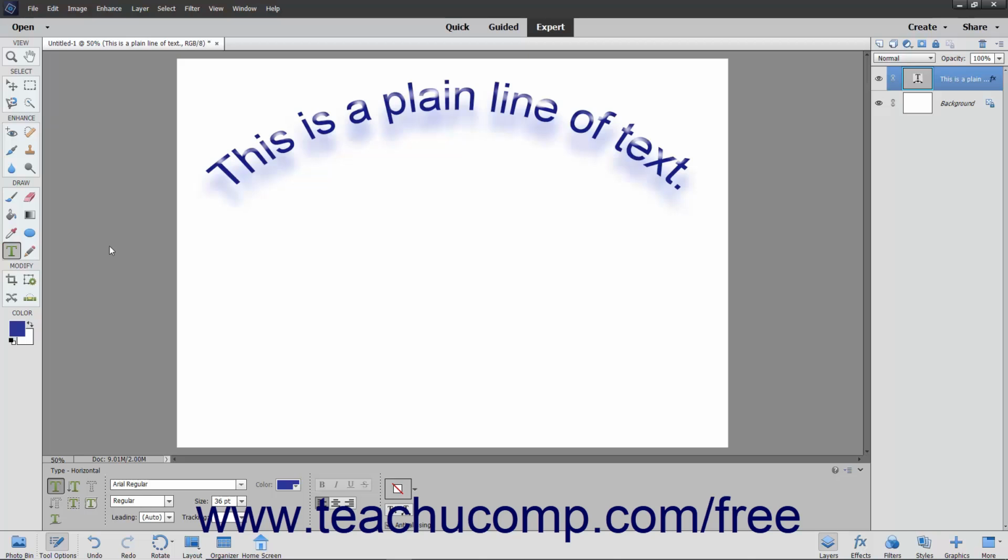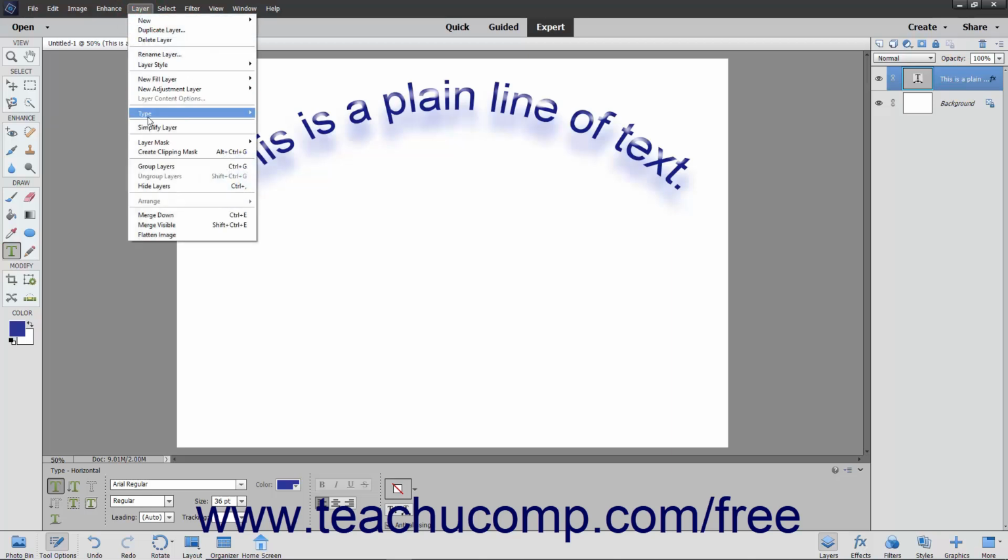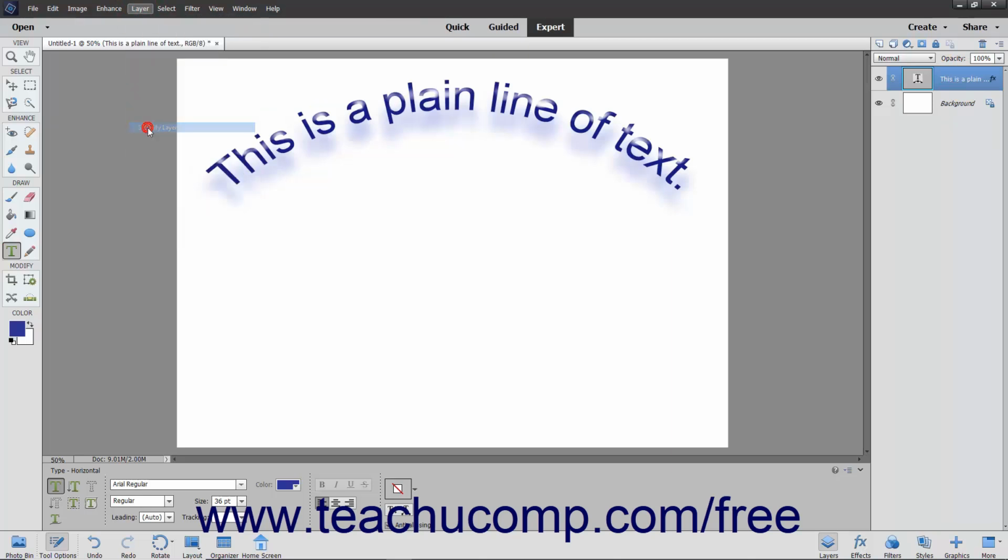To simplify a text layer, select the layer in the Layers panel. Then choose Layer, Simplify Layer from the menu bar to change the vector information to bitmap information.